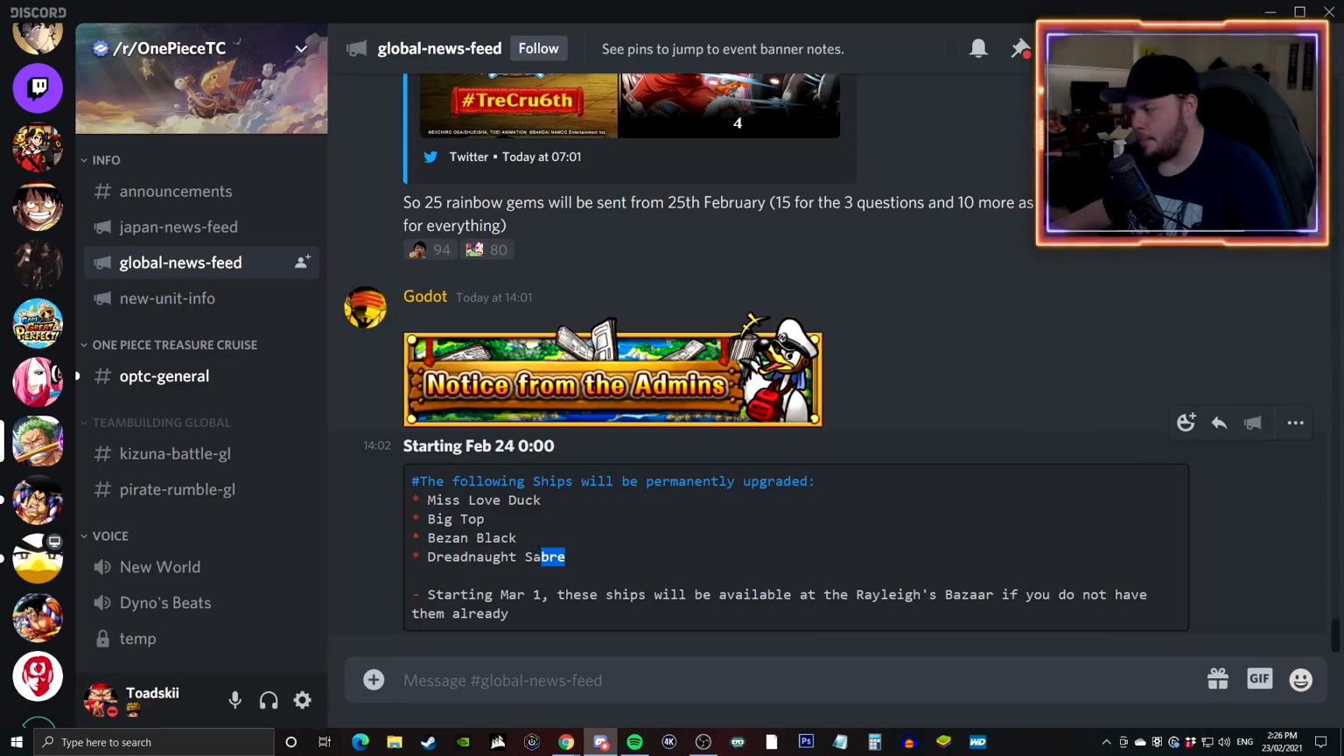Many players out there probably don't even have a single one of these ships, because the only way you could previously get them was by completing certain missions in story mode. The Miss Love Duck is the Alvida ship, and you could get it by completing certain story missions for the Alvida story quest. This was for Orange Town, Syrup Village, and the Baratier story mode. After you completed the missions, you got given a ship, and you'd have to level it up. And these ships were really bad.